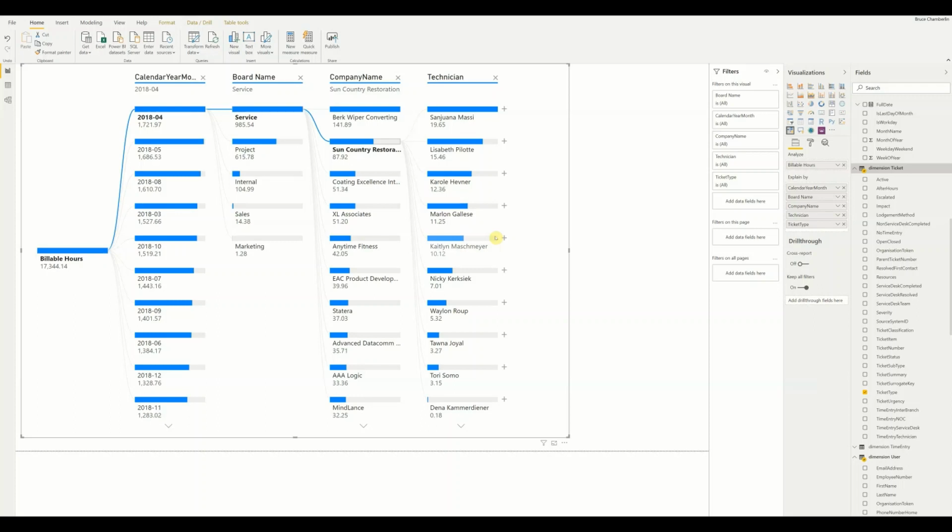So the combination of Power BI and Cognition360 makes you highly productive in producing Power BI reports.